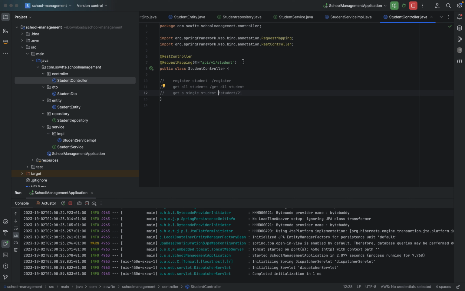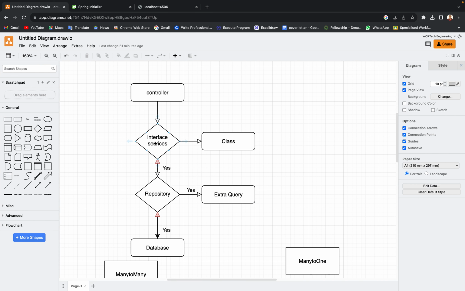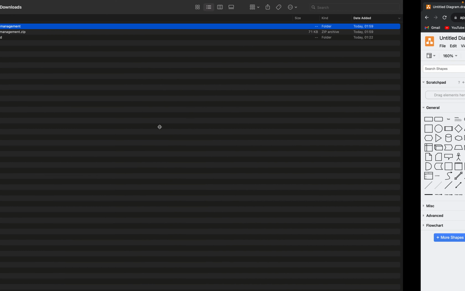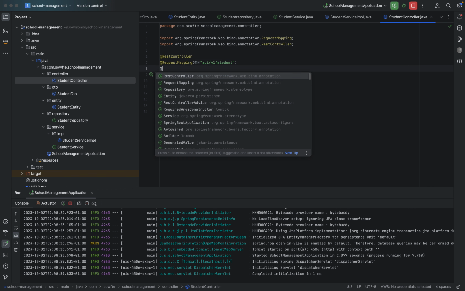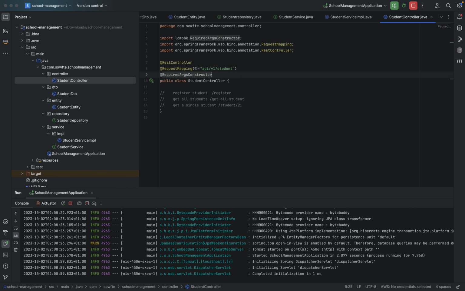All right, for this we'll also be using constructor injection for some of our beans, and that is where we'll be injecting our interface. For that we also need the @RequiredArgsConstructor annotation, which we know comes from the Lombok dependency. So we can add @RequiredArgsConstructor. Okay, good.